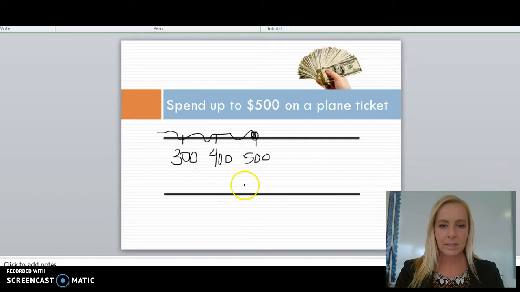So again, to write this as an inequality, I'm going to use a variable x. You could also use P for plane ticket or T for ticket. x is less than or equal to 500. It's less than because I want to spend up to $500, and it's or equal to because $500 can be a solution.